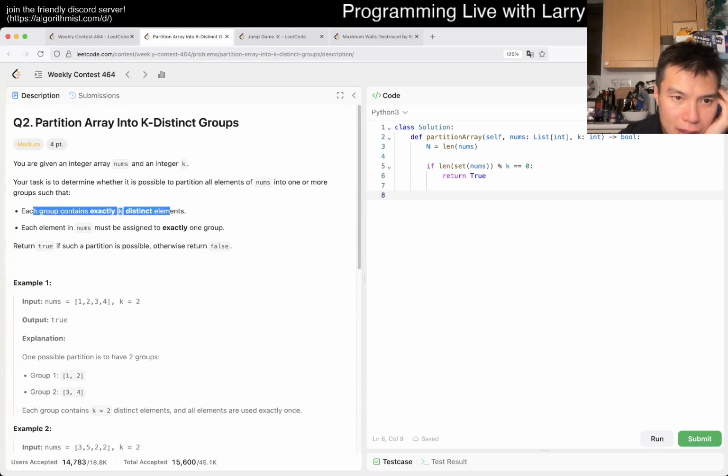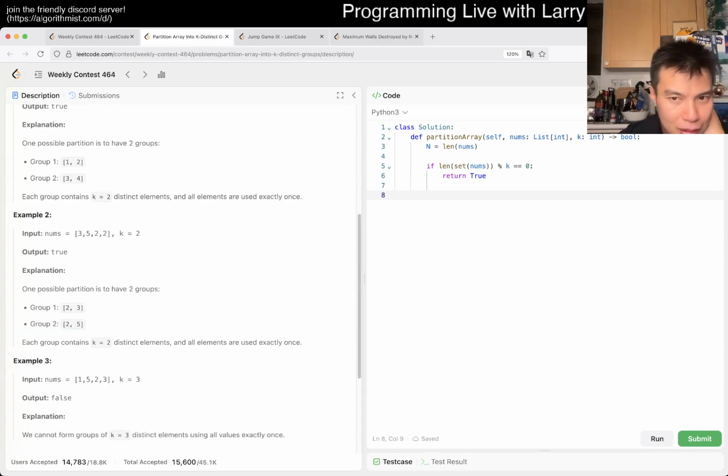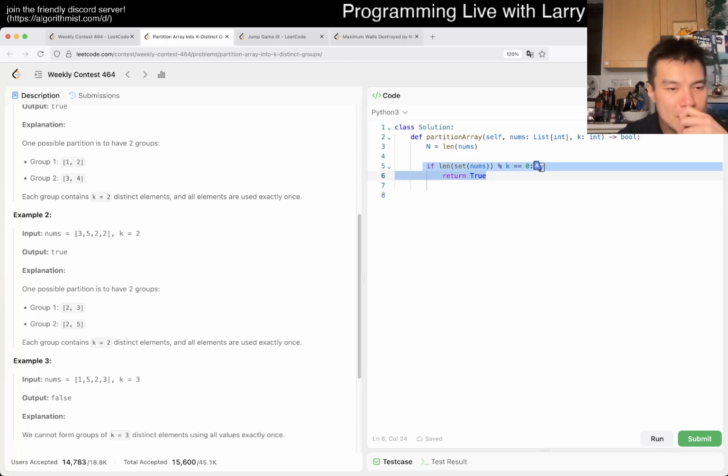Each group exactly K distinct. I mean, that's it. No, I don't think I misread it, but I'm not getting it. I'm not seeing it at all. Because we can also have, if you have another number, then the distinct doesn't matter, right? Which is what this does. How do you say this is good though?